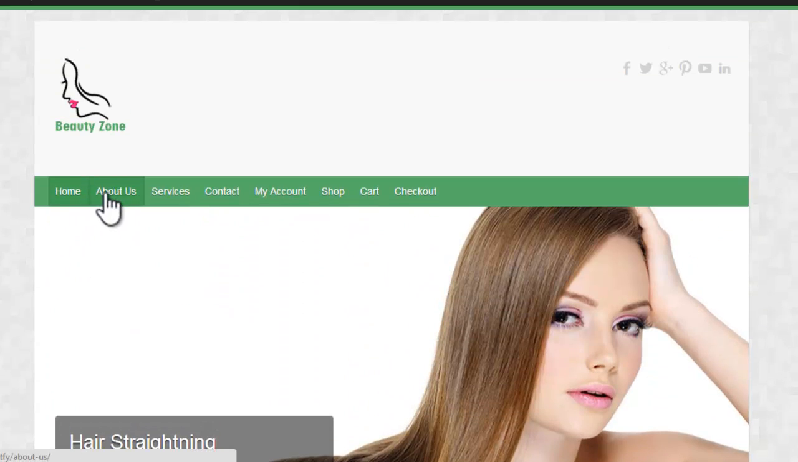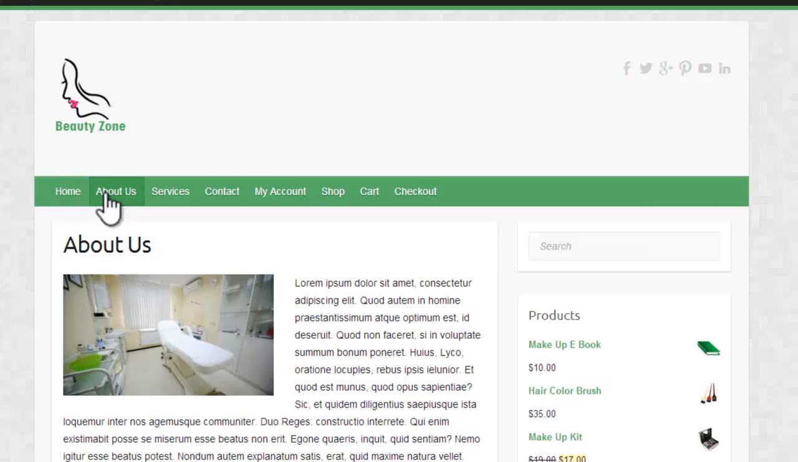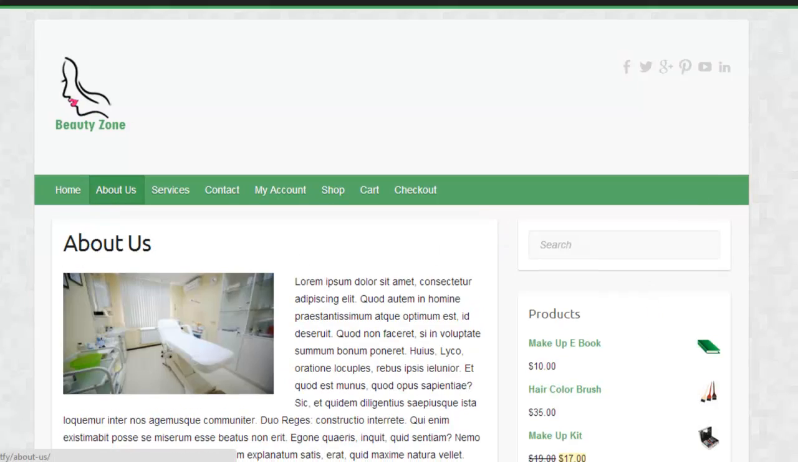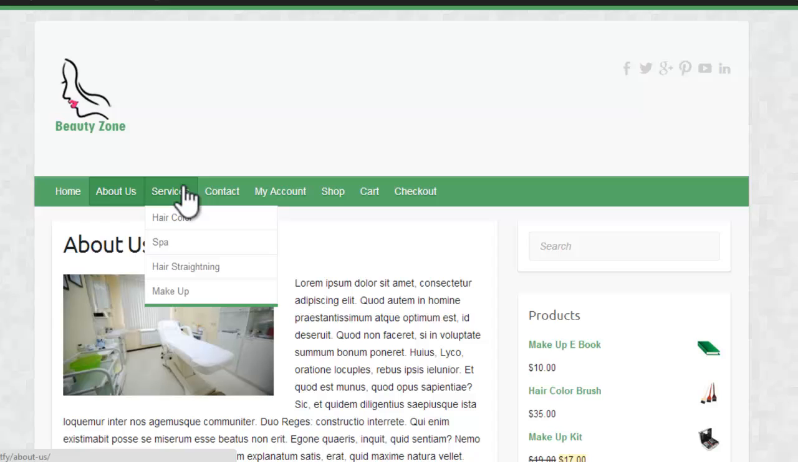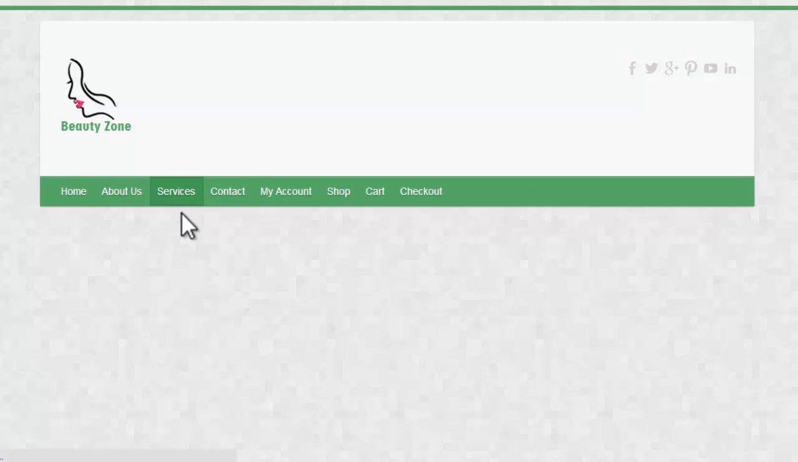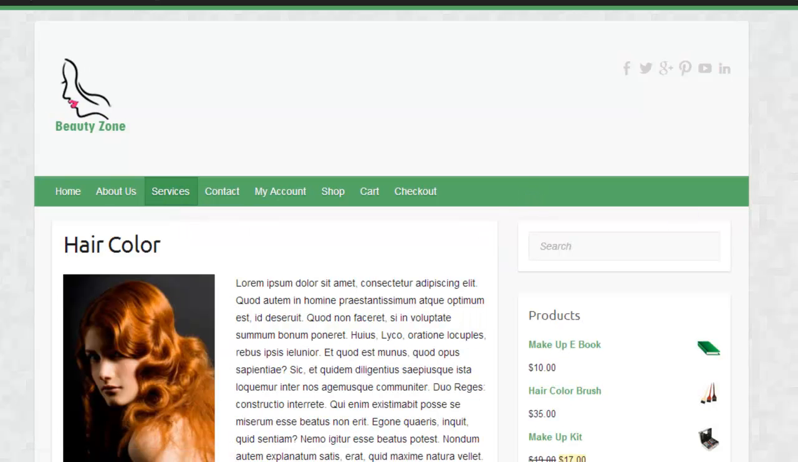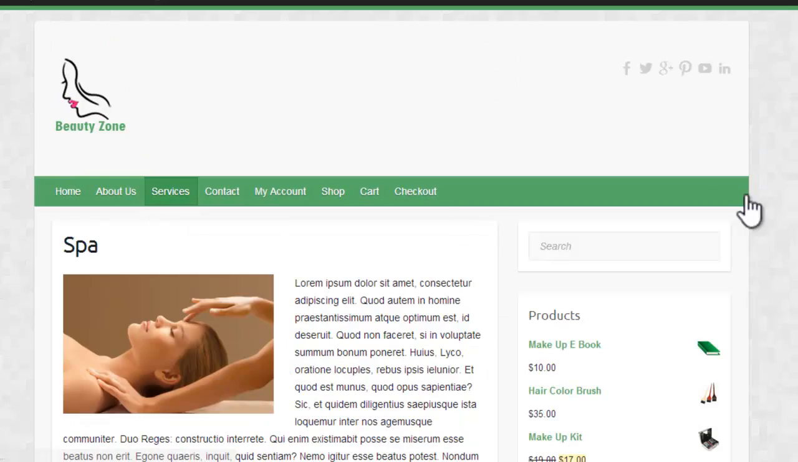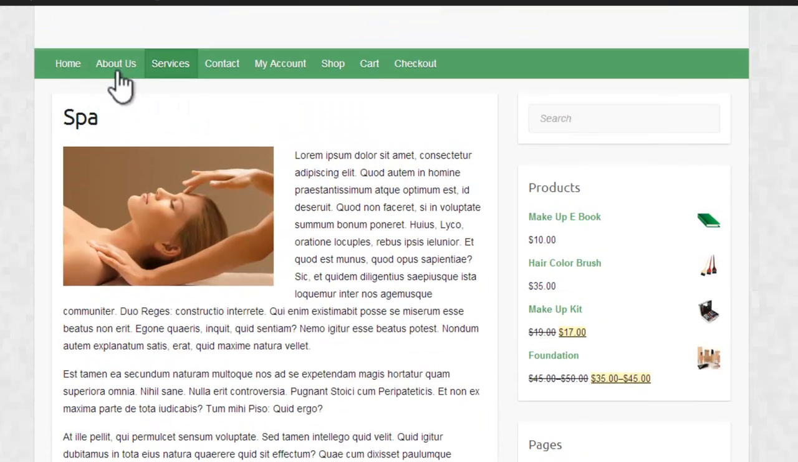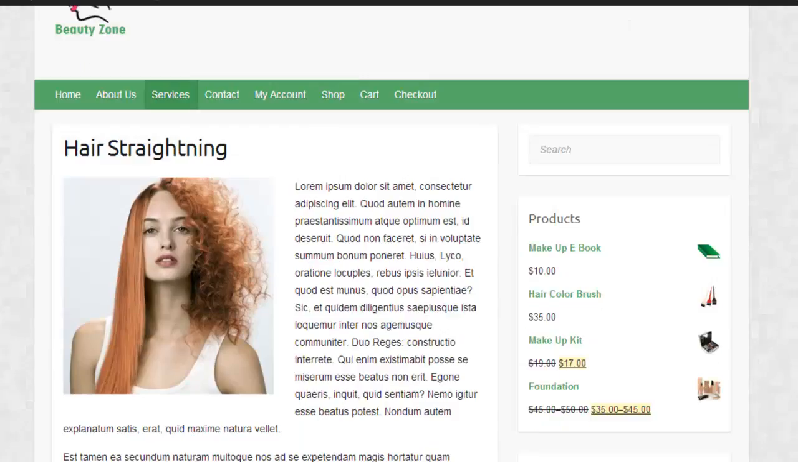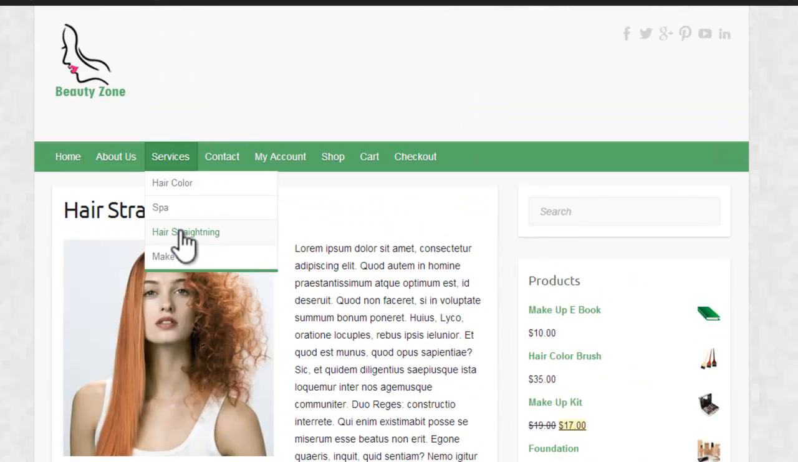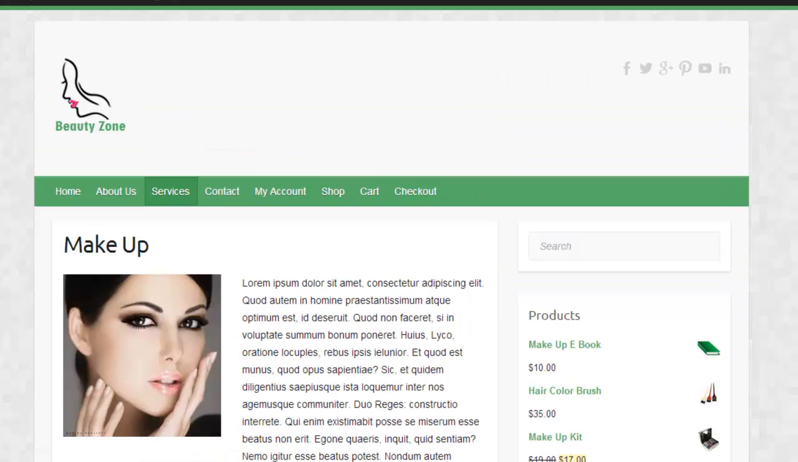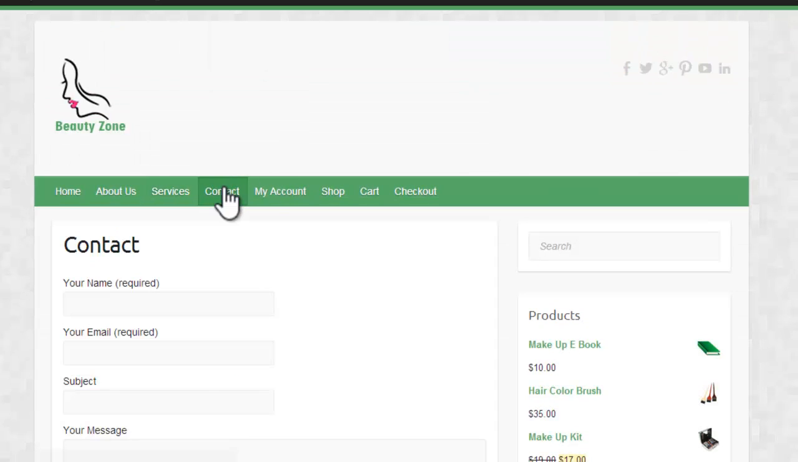And in the about us you can see I have some media item and again right sidebar, and in this services I have few more pages related to the services, hair color, spa. I will show you how you can create these sub pages under the services. This is the contact information.